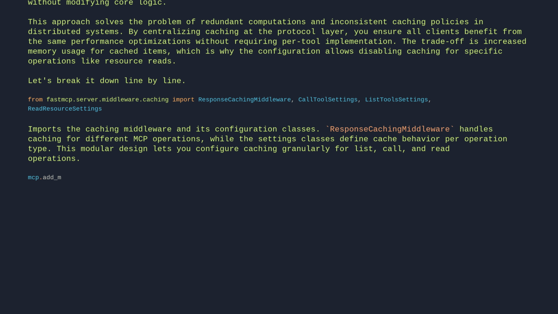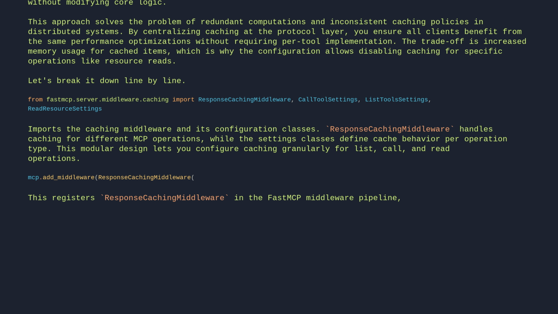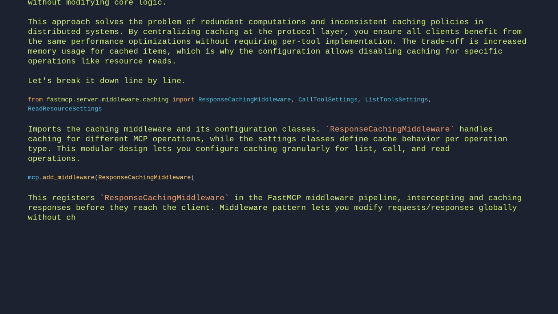mcp.add_middleware(ResponseCachingMiddleware(...)). This registers response caching middleware in the FastMCP middleware pipeline, intercepting and caching responses before they reach the client. Middleware pattern lets you modify requests and responses globally without changing individual tool implementations. Here it optimizes performance by reducing redundant computations.